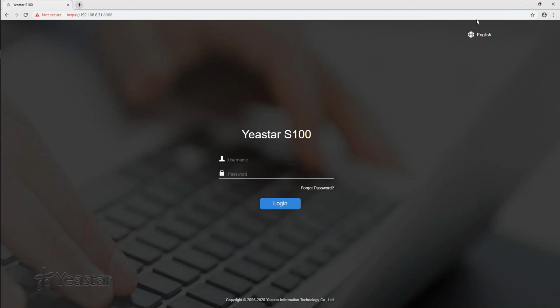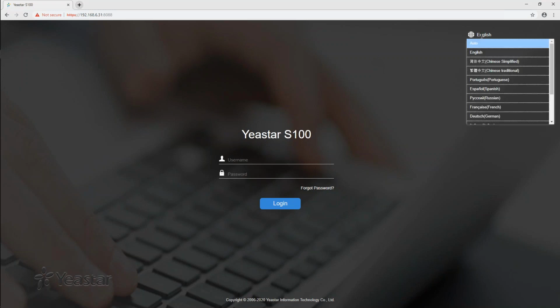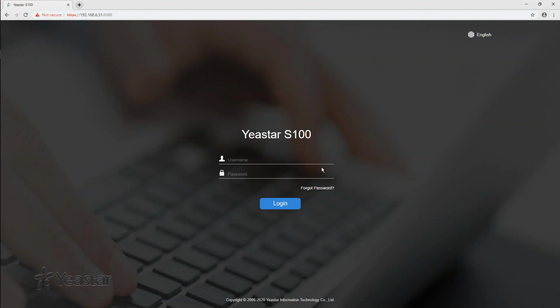Okay, so in the system, this is today's live demo. I'm going to use the S1 handler, as you can see here on my right-hand side. That's the place where you can change the system language. For today's live demo, I'm going to use English.